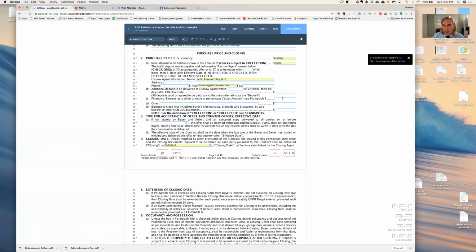Financing. So let's say that the person is getting a loan for, you know, 50%. And then the balance to close. What I always like to type in here is just balance. You could put a dollar amount in there. So $495,000 minus $20,000 is $475,000. 50% financing of $475,000 will be $237,500. So you could put that in here as well.